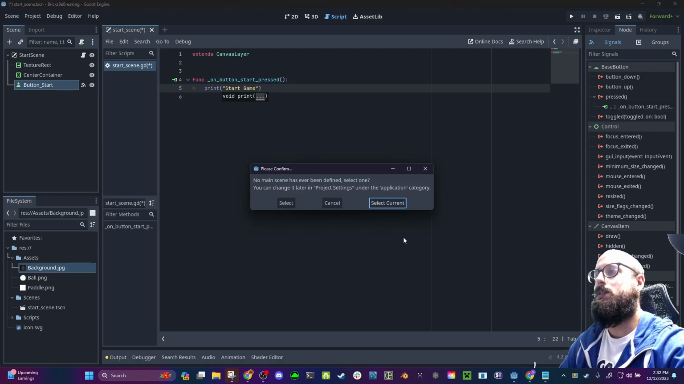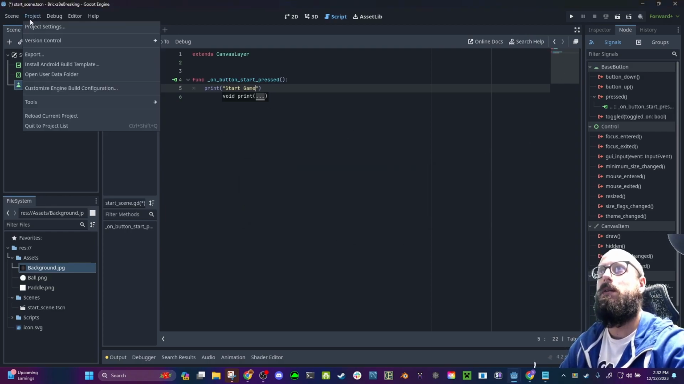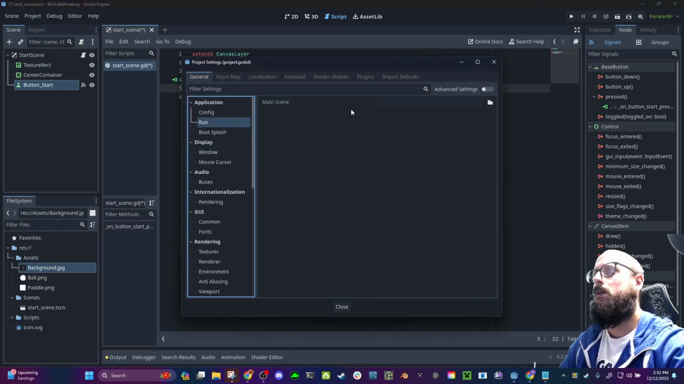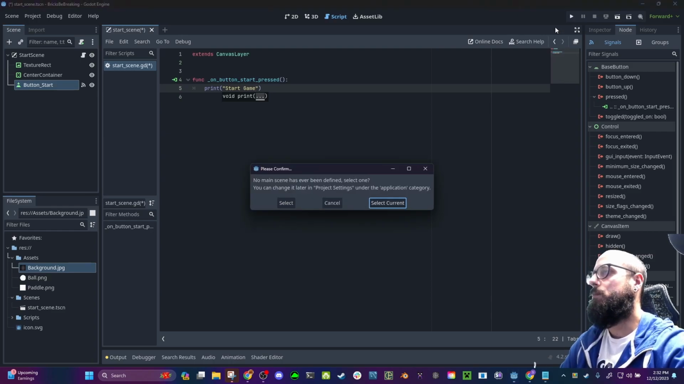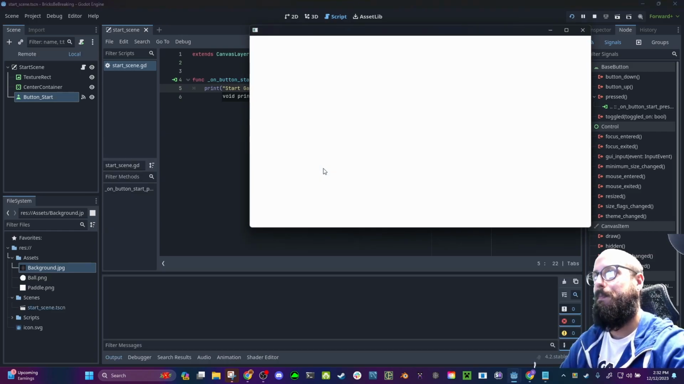We're selecting the current scene. We could have done this also in, I believe, Project Run. So if you ever want to change what scene is launching when you press the play button, you can go up here and do it. Or if you press this little clipboard icon, that's just going to play the current one without caring. But since we haven't set one, it's asking us to set it.